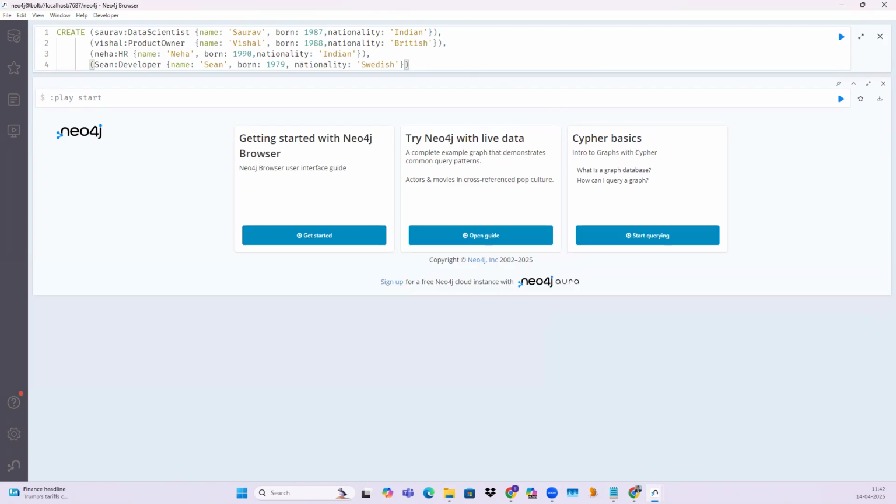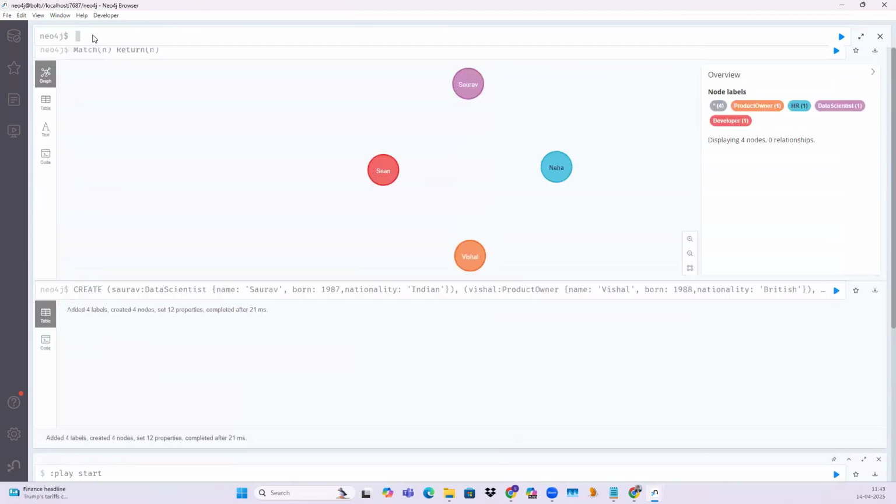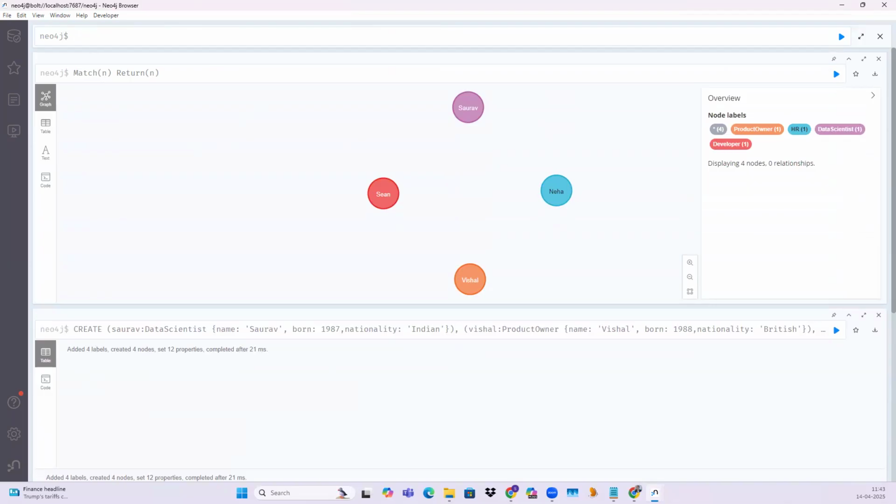Now the first thing we are going to do is run this query. So let me run the query for you. You can see we have already created our first query. Now the next step is to see whether our data set has been created or not. So I'm going to write the query and then press control enter. You can see the four nodes have been created.